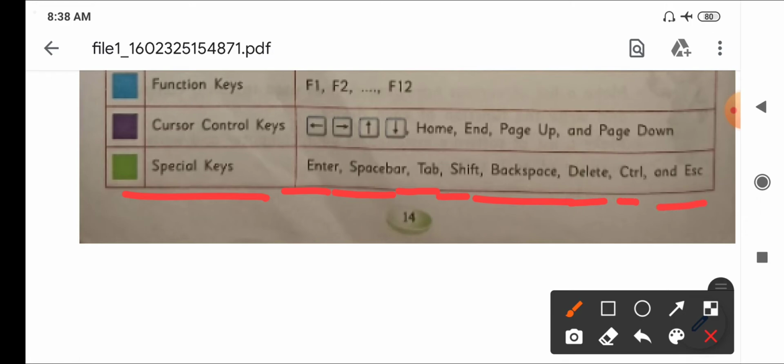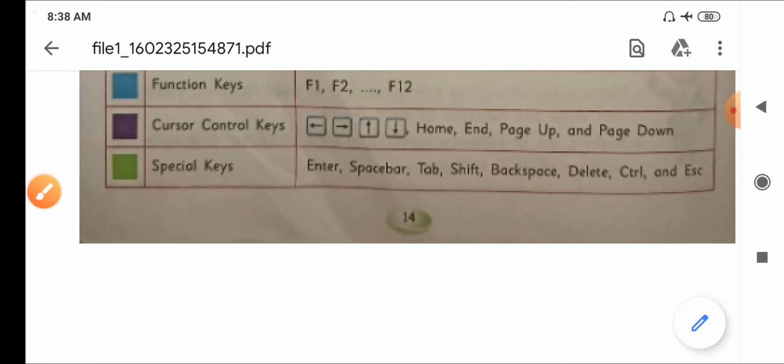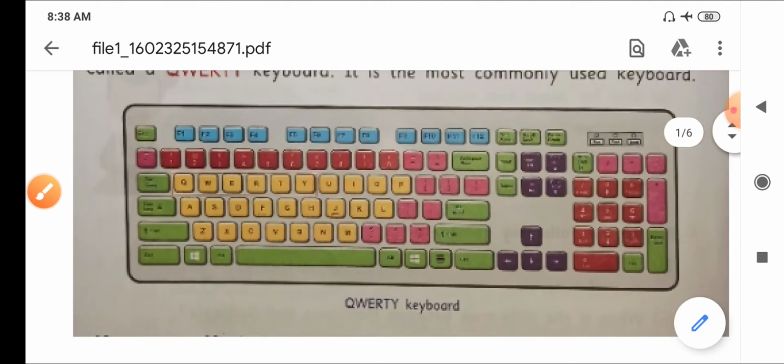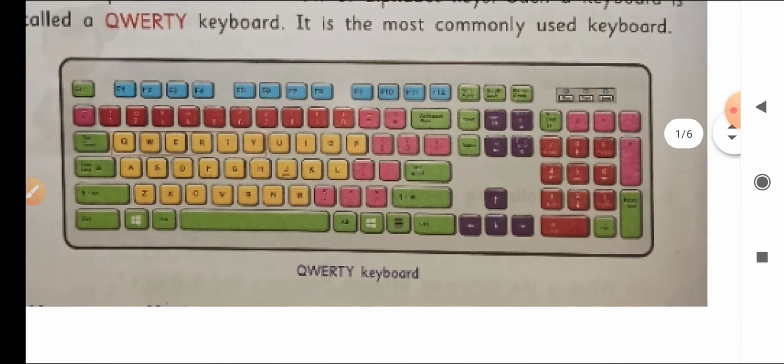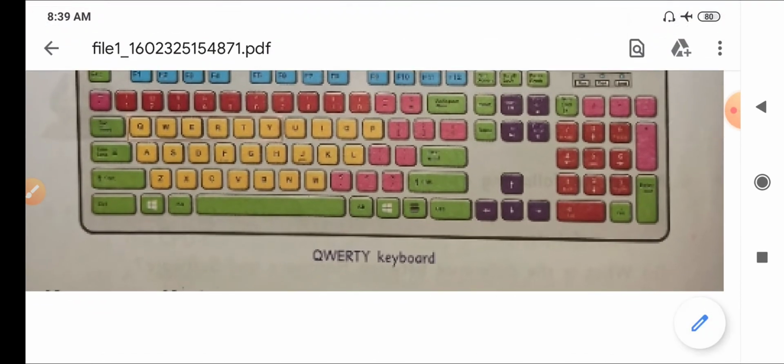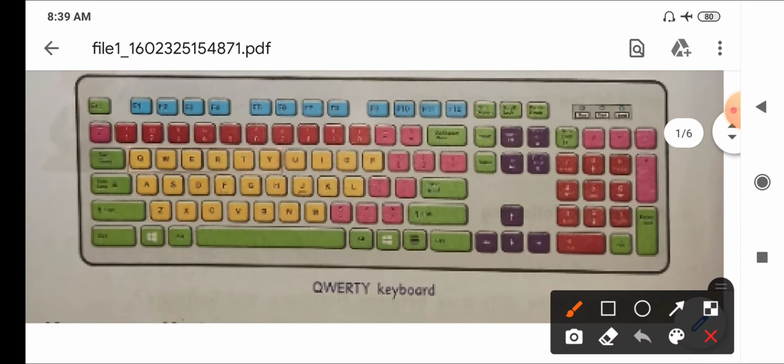Let us see one more time this keyboard properly. See again, here you are able to see the QWERTY keyboard. So we will start with our yellow one. You can see yellow colors are there. These yellow keys have alphabets. These are known as alphabet keys because A to Z, every letter is here.